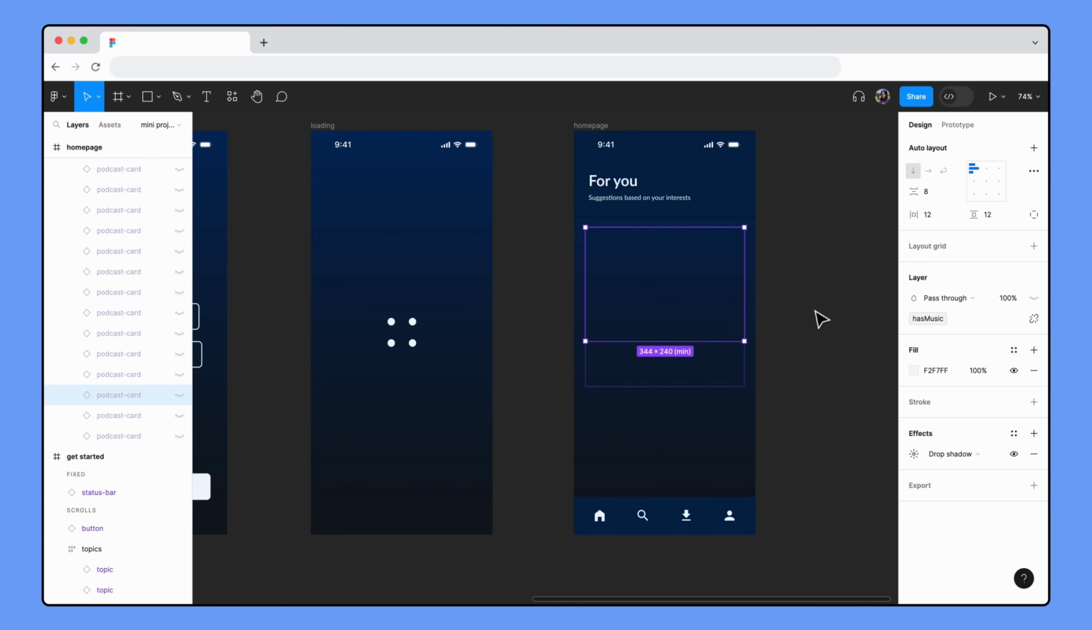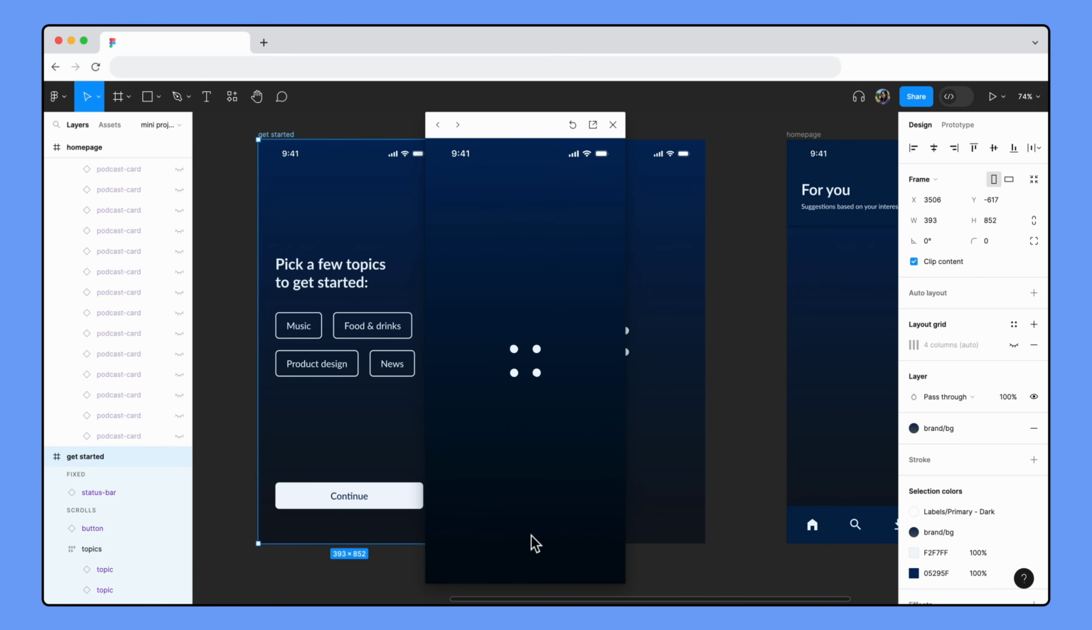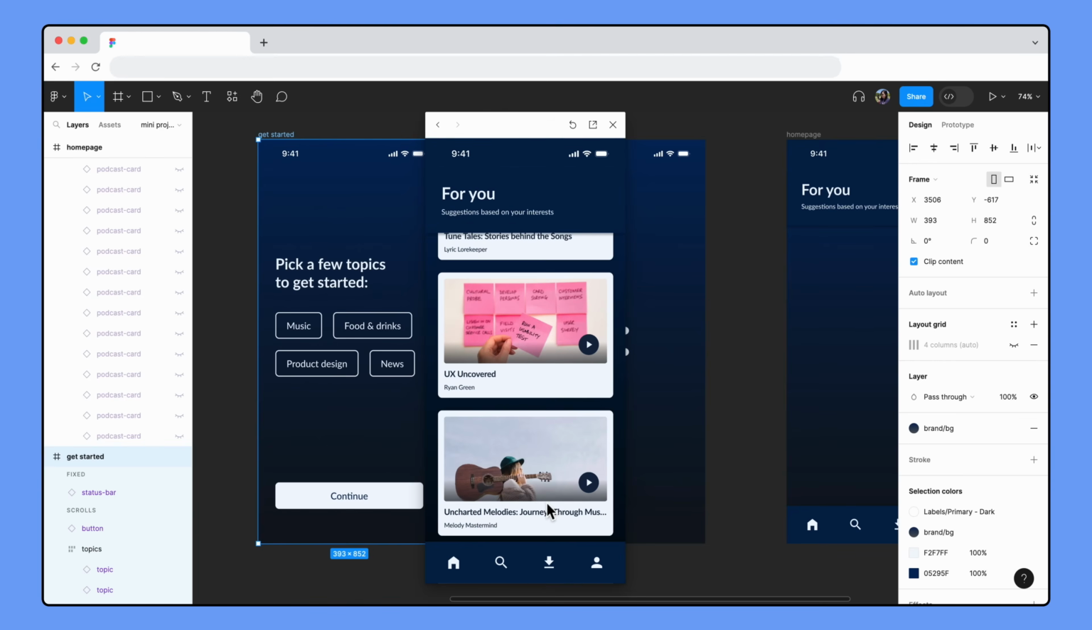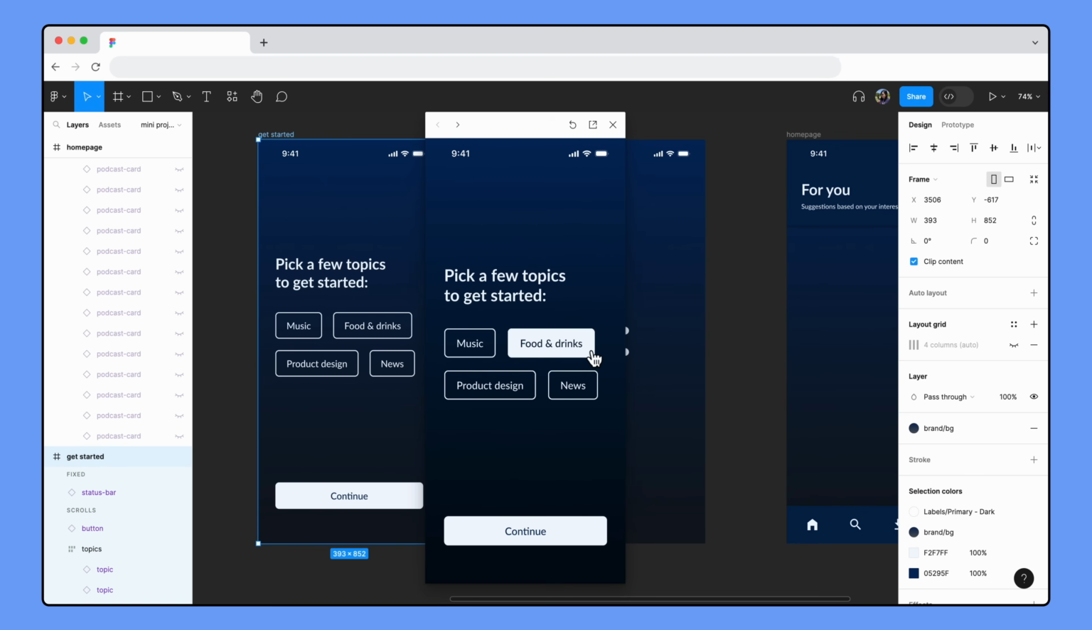Open the inline preview again and test it out. Let's select the music and product design topics and click continue. As we can see, only music and product design related cards are populated on the home screen. Let's restart our prototype, and this time we can select another topic.